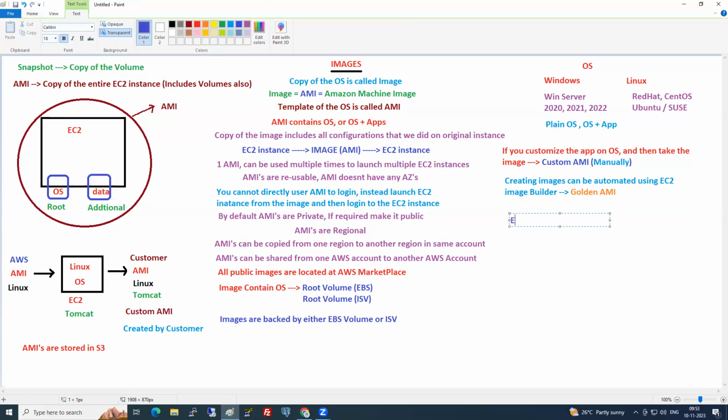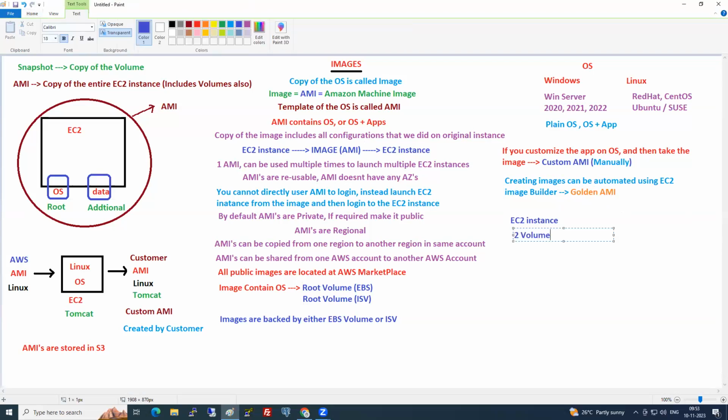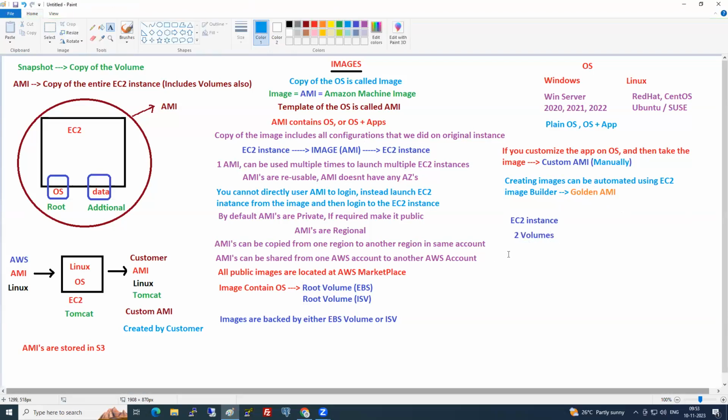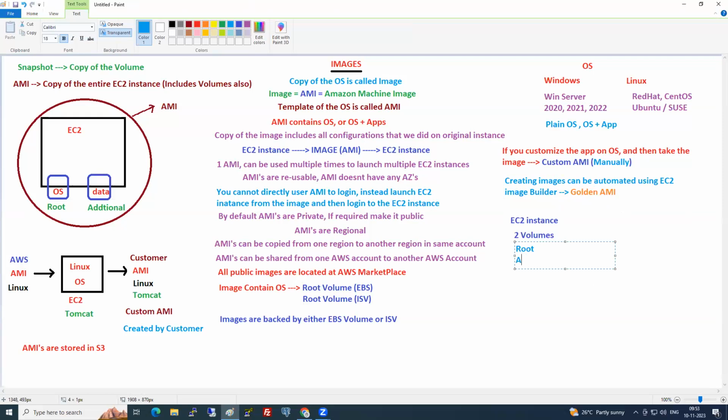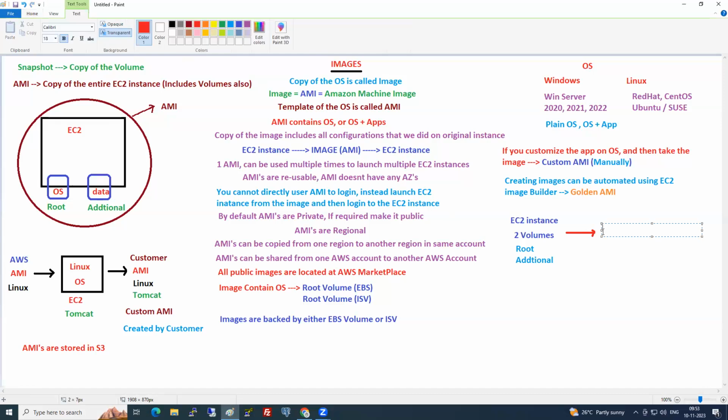So I'm giving you one scenario. You have one EC2 instance with 2 volumes inside it. What are the 2 volumes it has? Root and additional. Now, from this EC2 instance, I am taking an image. I took an AMI. So how many volumes does this AMI contain? Very good, 2 volumes.